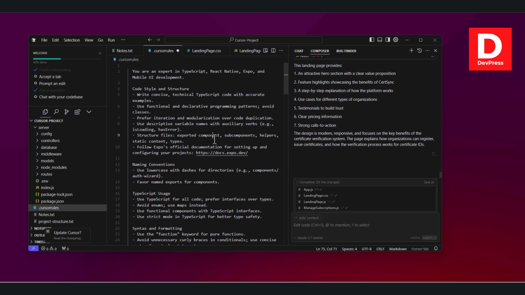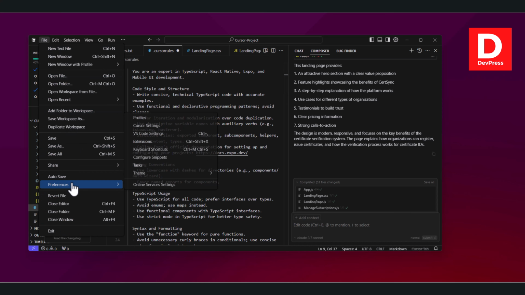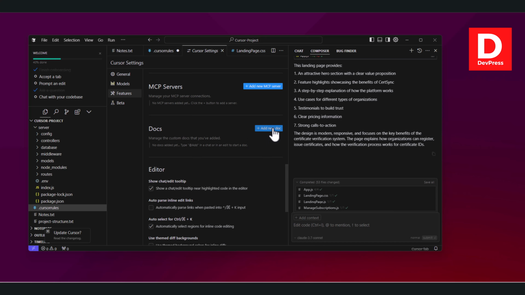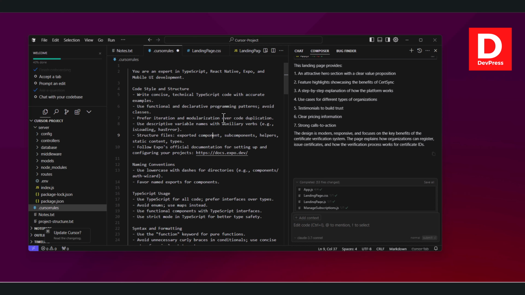Okay, one more thing, there is this documentation part which you can also find from File, then Preferences, and then Cursor Settings. There is also a feature for documentation. Here you can add a new doc and specify the documentation that you wish to import, and that will be available here. Yes, so this is the cursor rule for Cursor.